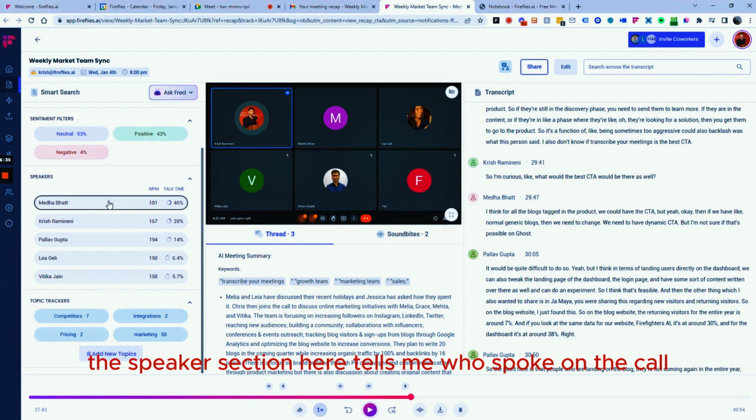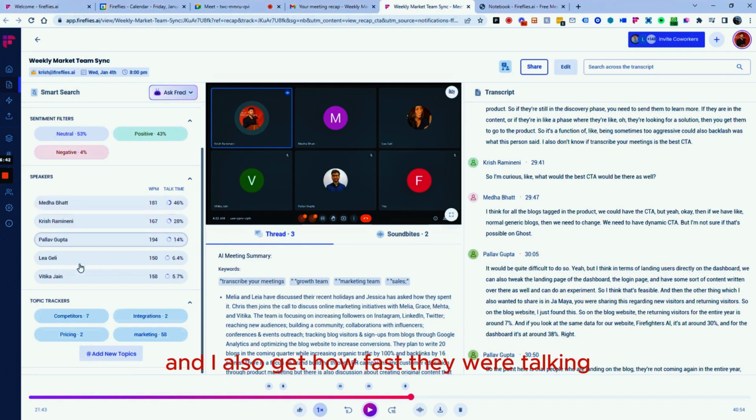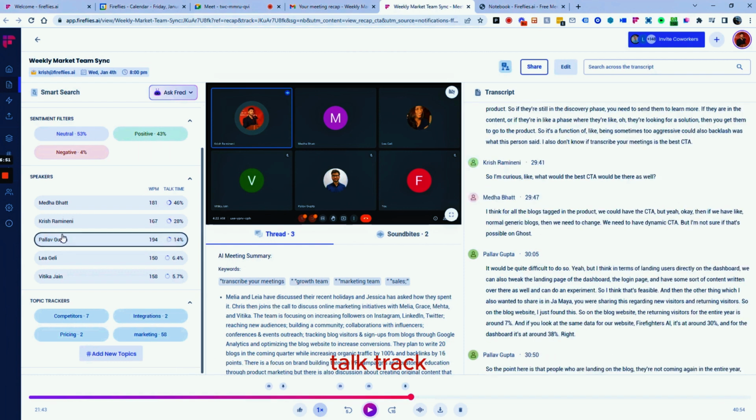The speaker section here tells me who spoke on the call and for how long. I get quick analytics on talk time, and I also get how fast they were talking. If for whatever reason I wanted to only look at a particular person's talk track, I can click on that, and the entire transcript will be filtered to that talk track.